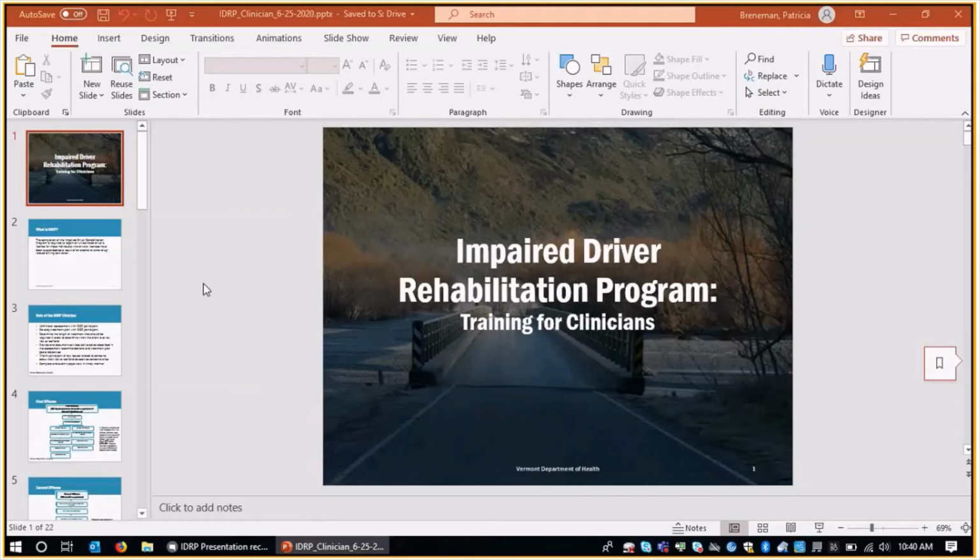Part of my role has to do with the oversight of the Impaired Driver Rehabilitation Program, and that's what I'll be talking about today. This is more of a training for clinicians who have probably been involved with IDRP for a while. We call the Impaired Driver Rehabilitation Program IDRP for short. So let's get started.